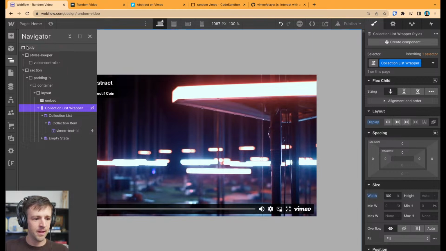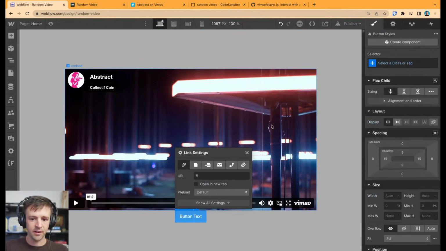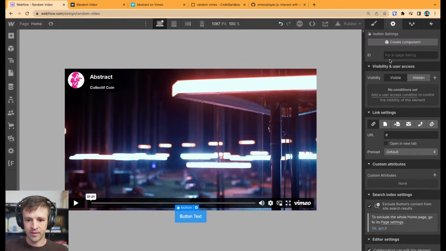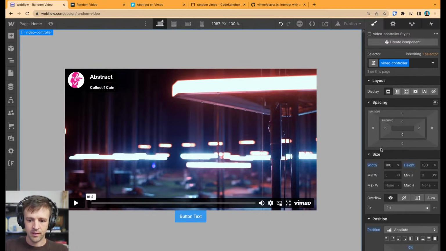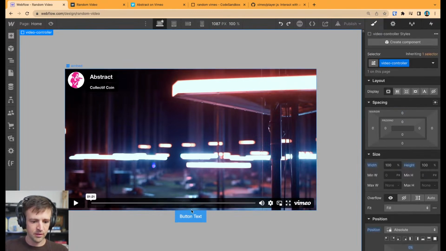The last thing we need is an actual button. So let's go ahead and throw that on there. Call this button. Give it an ID of random button. And I'm not going to take much time to style it. Oops. Oh, that didn't work.